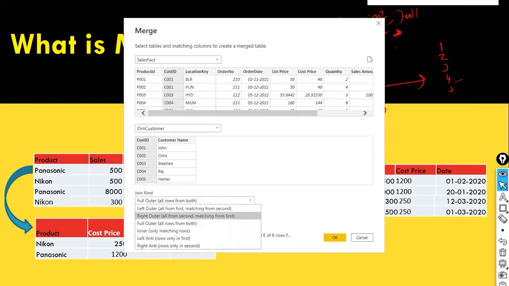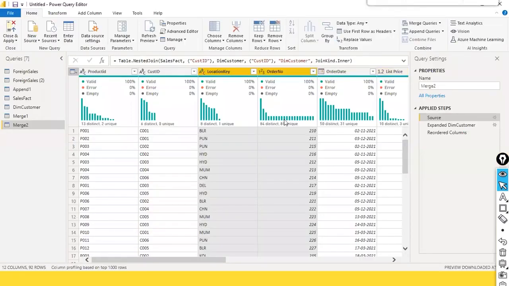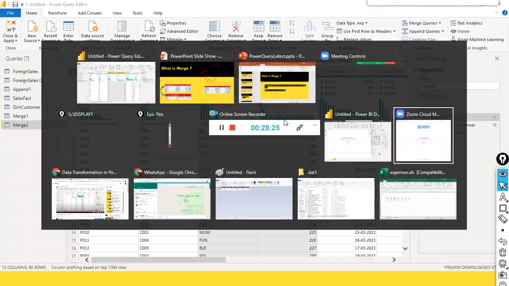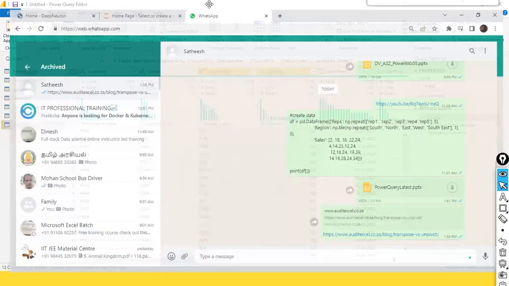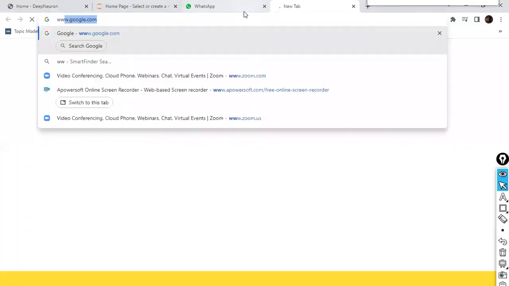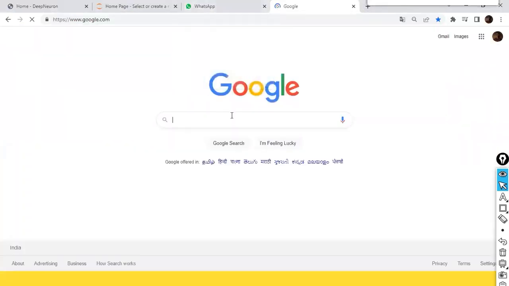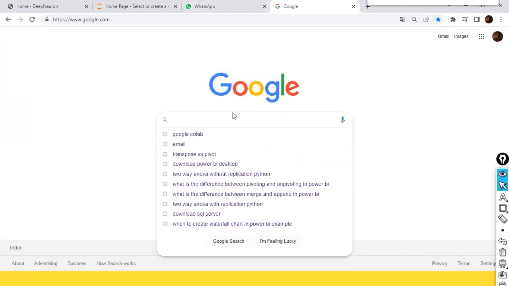The next one is left anti-join and right anti-join. We have something else called left anti-join and right anti-join. For this, I will go here and show you with an example. In Power BI, the Microsoft site itself has given a very good example of left anti-join. What is left anti-join?